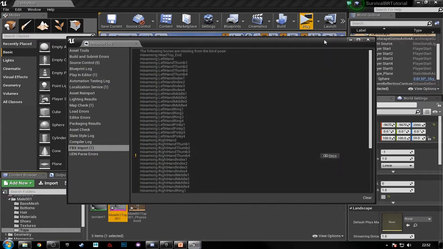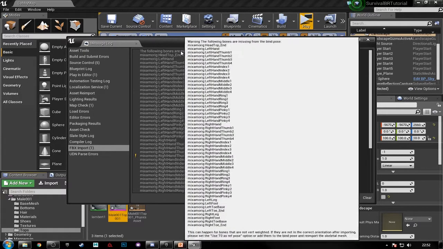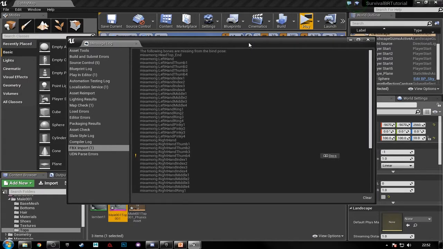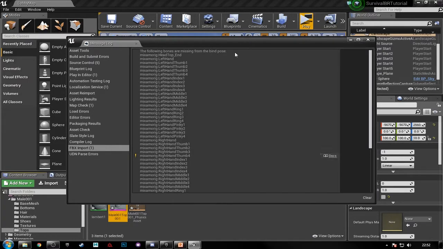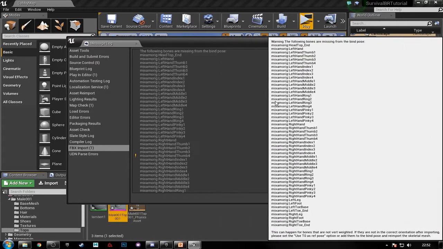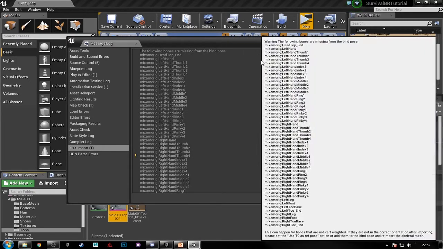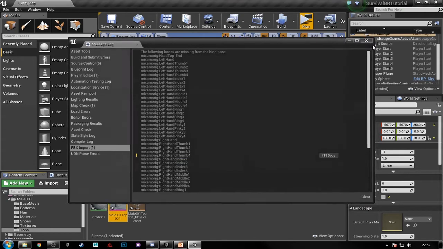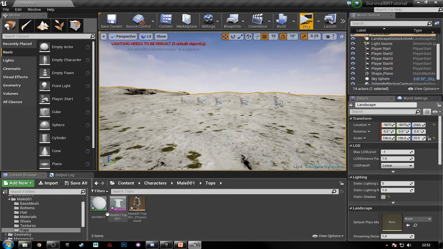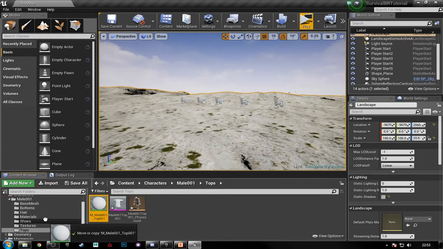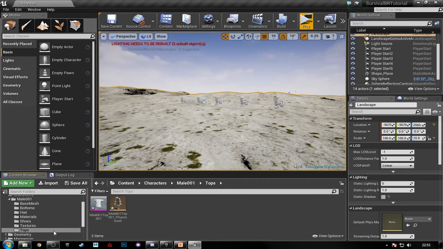The reason why we're getting this error, in case you didn't know, is that the characters are set to a specific bind pose, and the bind pose of the Mixamo rig isn't the same as the Unreal rig, so it flashes up just a warning error. It's fine, you just close it off. So let's change this to m underscore male 001 underscore top 001. Okay, and let's just drag that into our materials and move here.